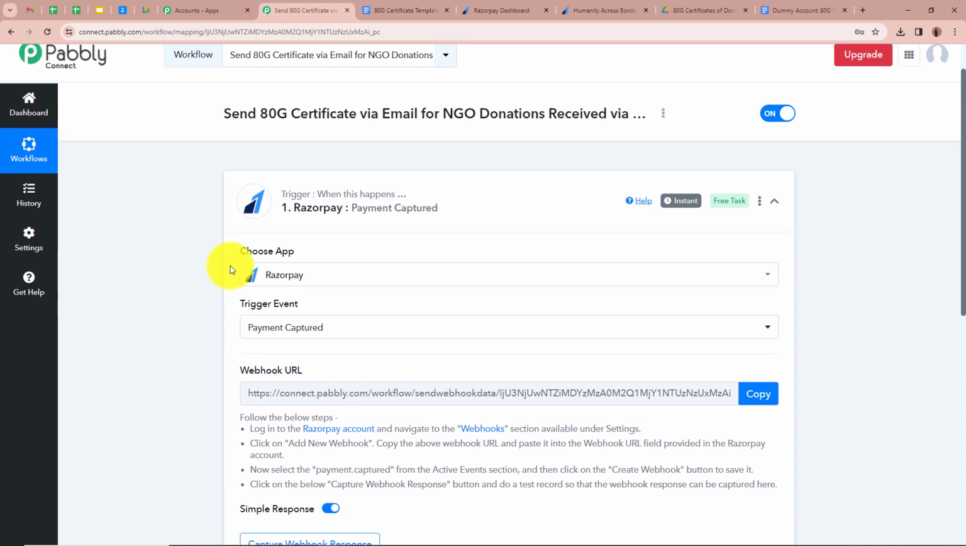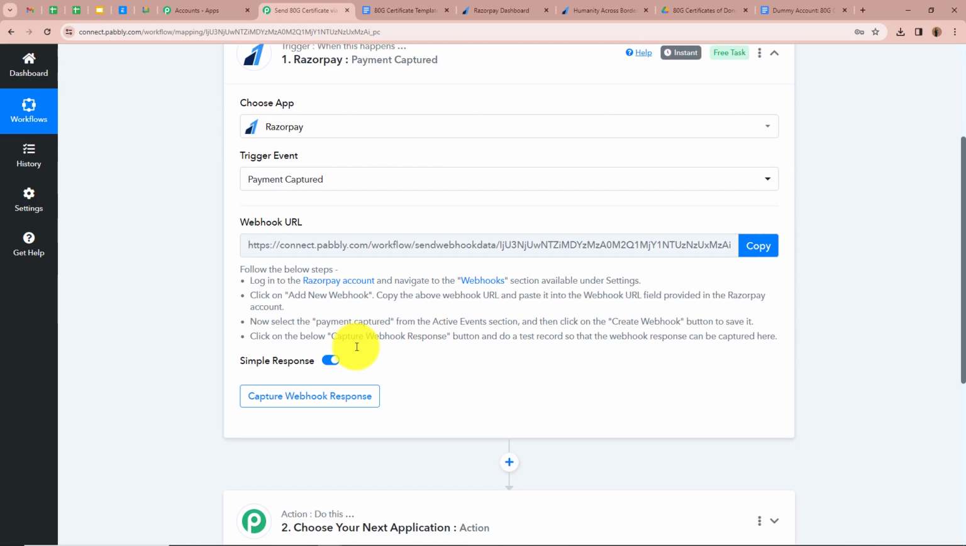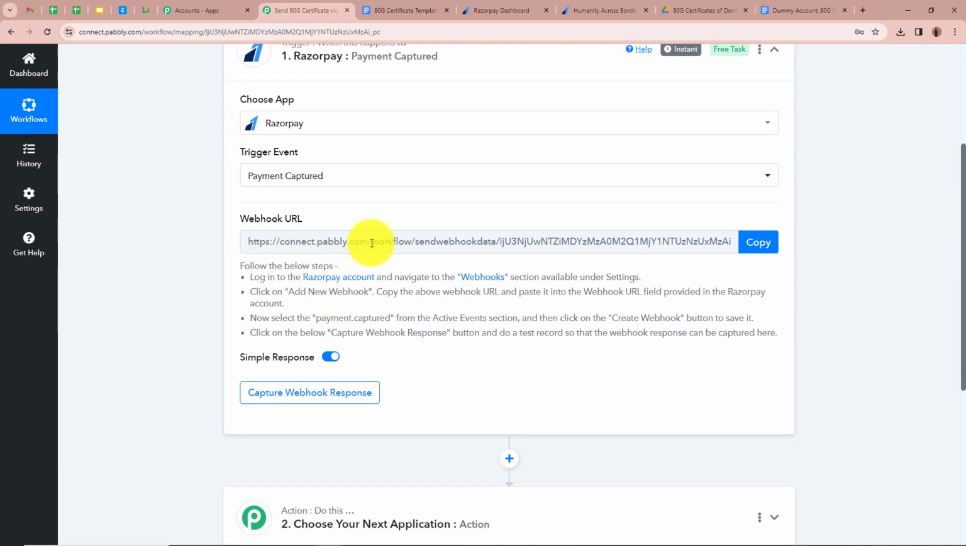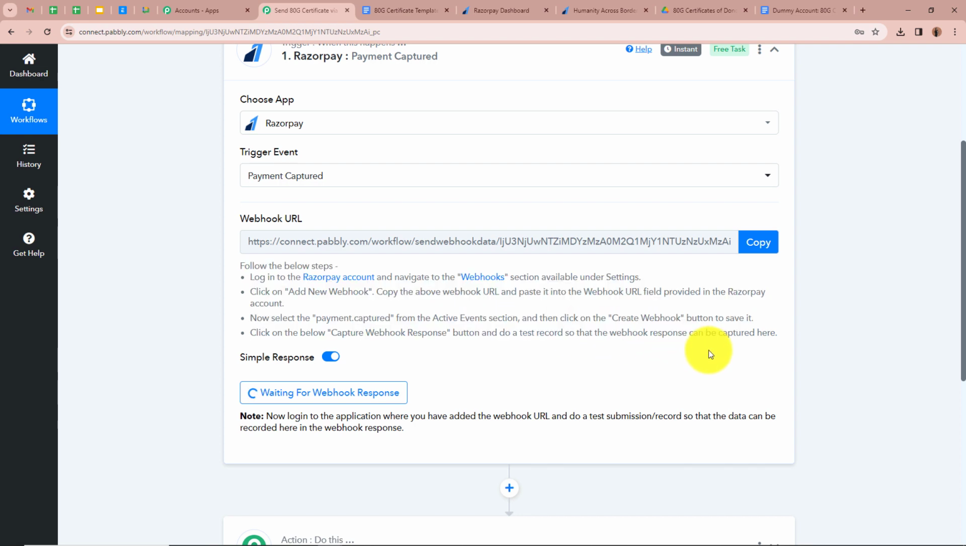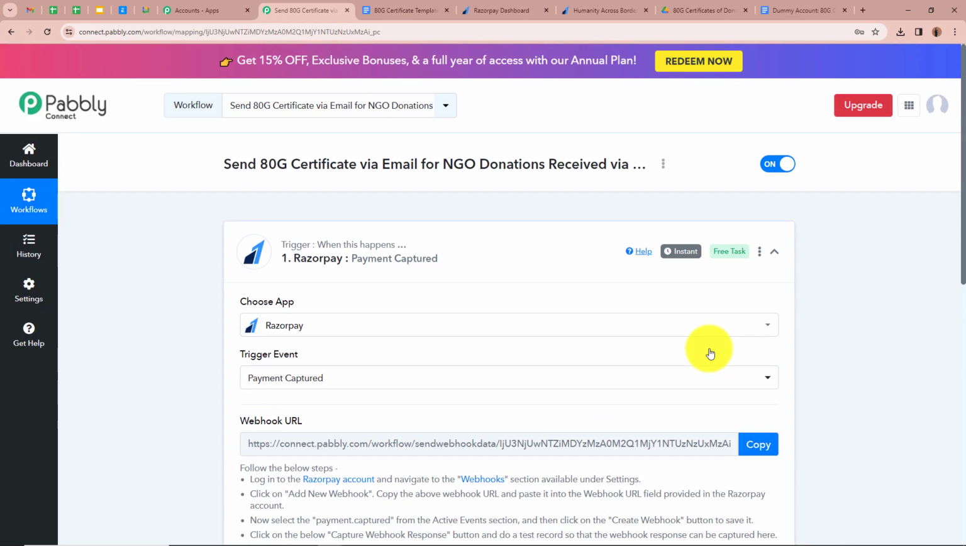For that, what we have to do is we have selected our trigger application as Razorpay and trigger event as payment captured, so that whenever a new payment is done, automatically Pabbly Connect is going to capture the response. After that, over here you can see Pabbly Connect has provided us with a webhook URL. With the help of this unique webhook URL, we are going to connect Razorpay with Pabbly Connect. For that, I'm going to copy this unique webhook URL from here, and we are going to follow the steps given here below to connect Razorpay with Pabbly Connect.